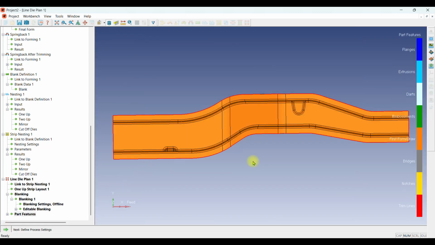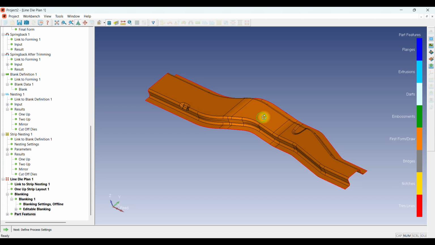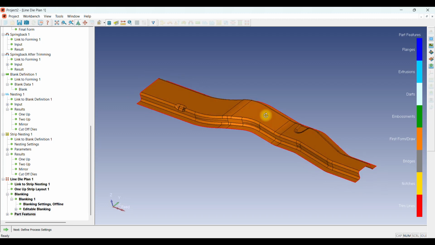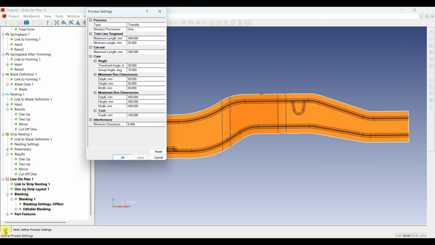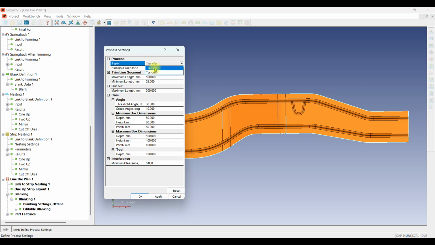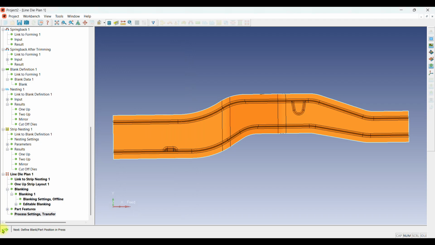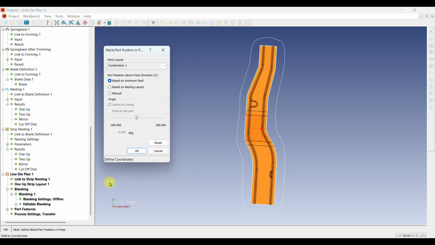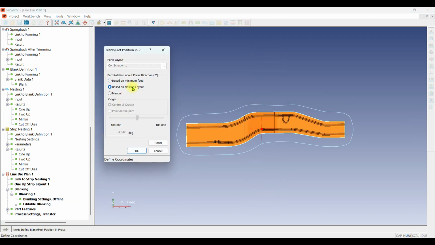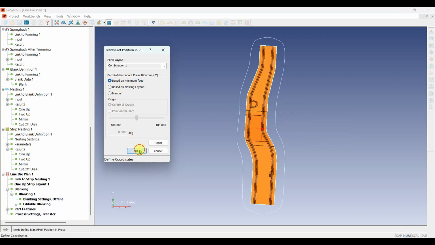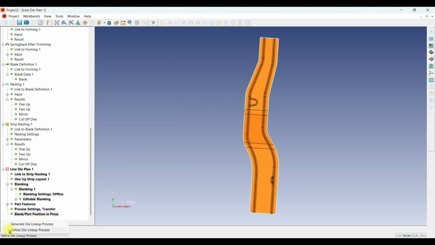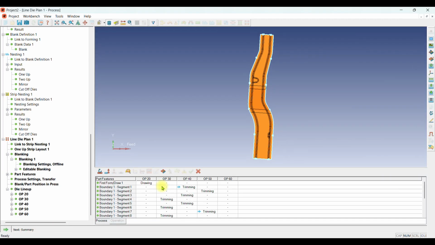Generate part features. So there are no other part features like flange or something. So we just only create using the first form or draw. Create. Next we go same like example one, using as a type, only one blank to process. Click OK. And then in here you can choose based on the window fit, based on the nesting layout, or you can choose manual. I'm going to use based on window fit, same like example one. And then create die line up process.